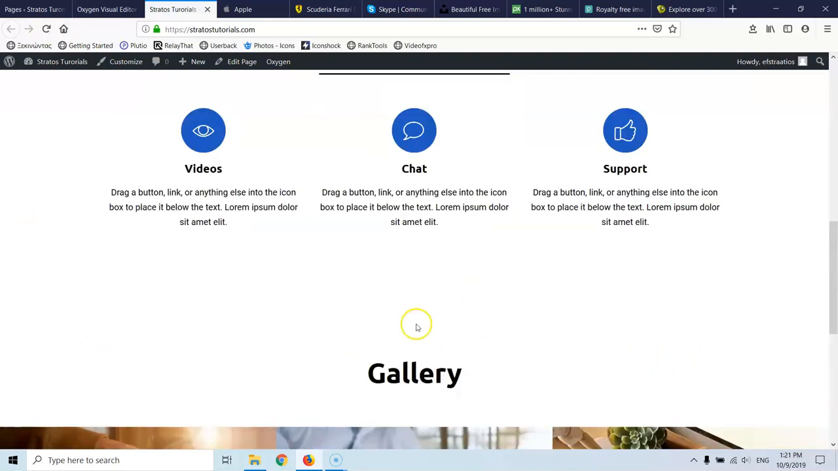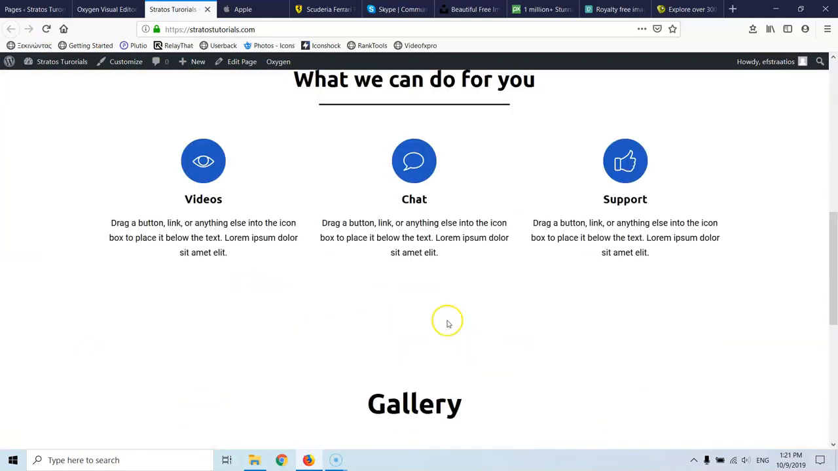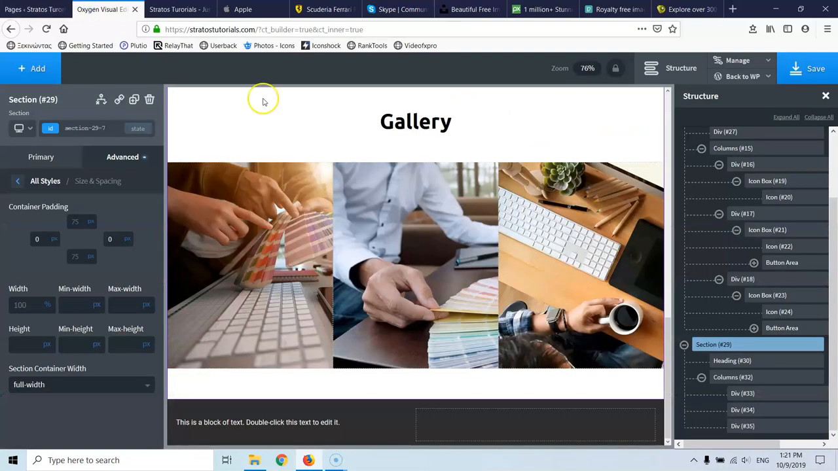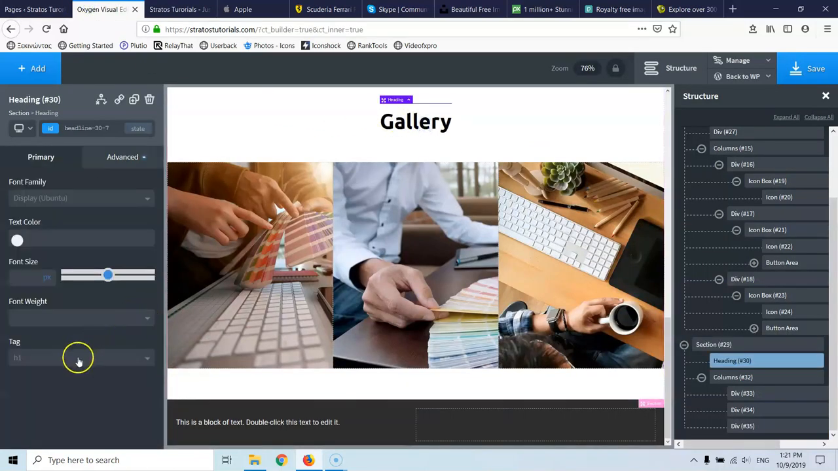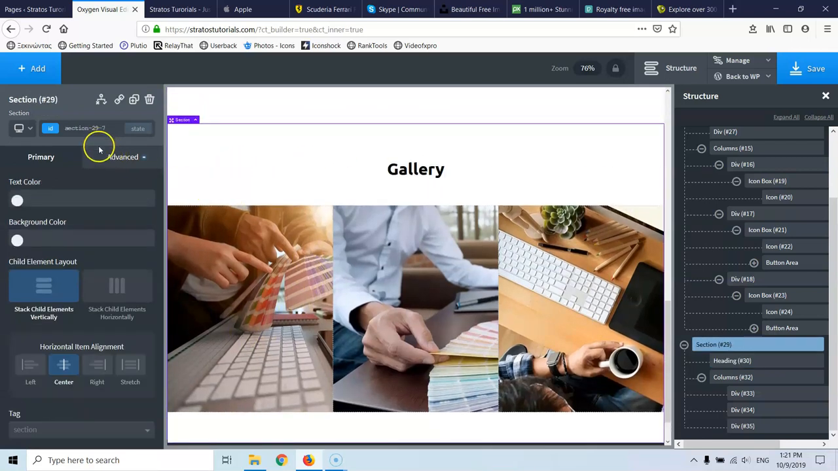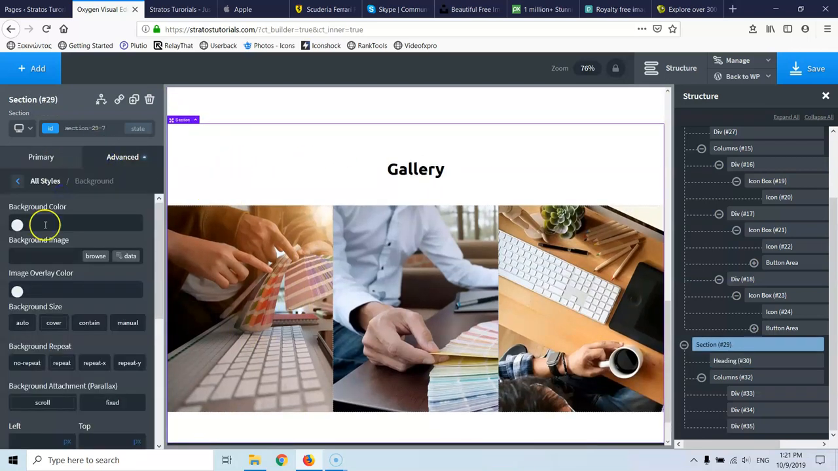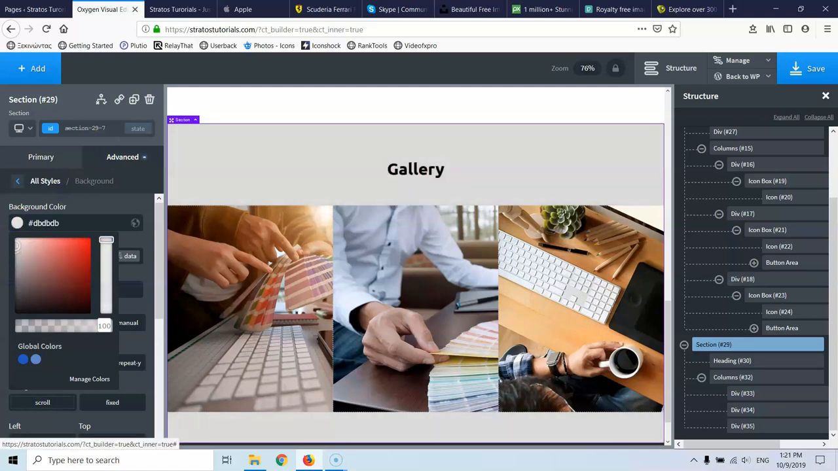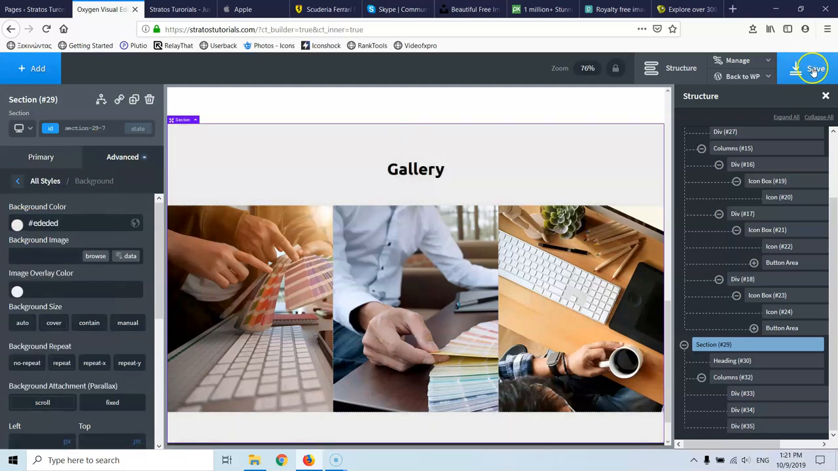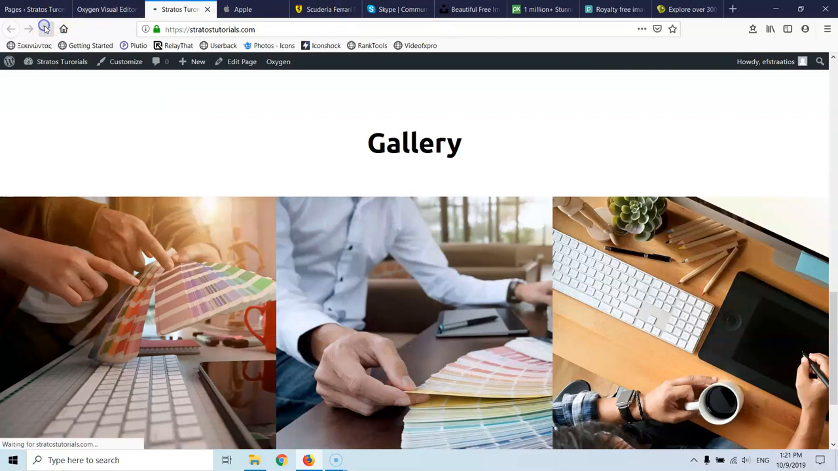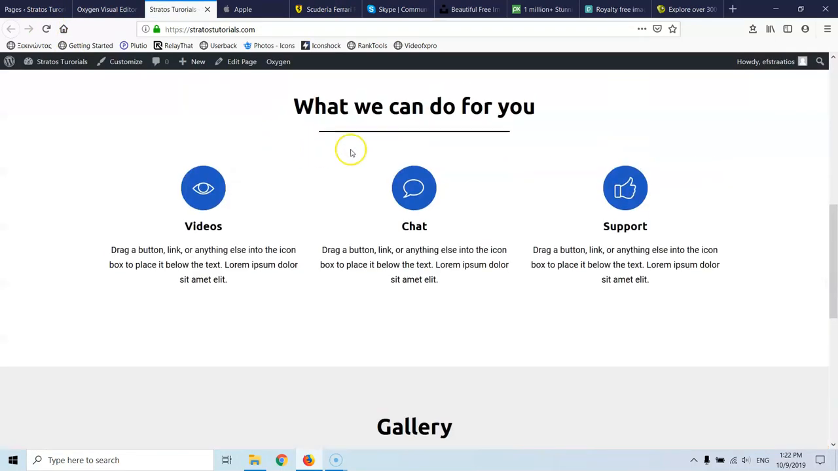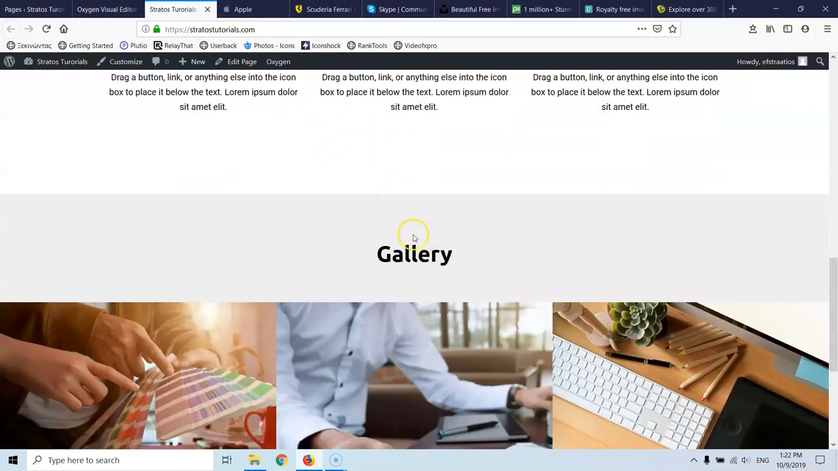And I also want something that separates this section from this section. Okay, let's go hit the gallery, change it to H2, and then we'll go to the section, advanced, background, and I will put a background color a little bit gray. Let's go for this one, let's save it, refresh the page. And okay, I will put the gallery.